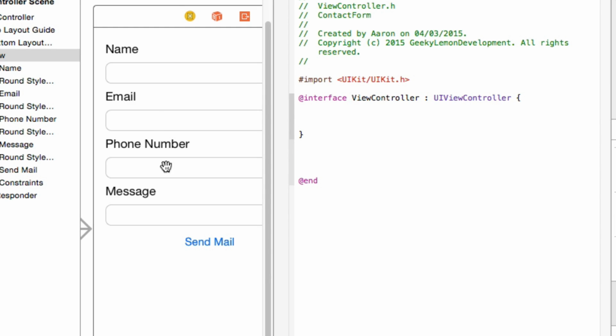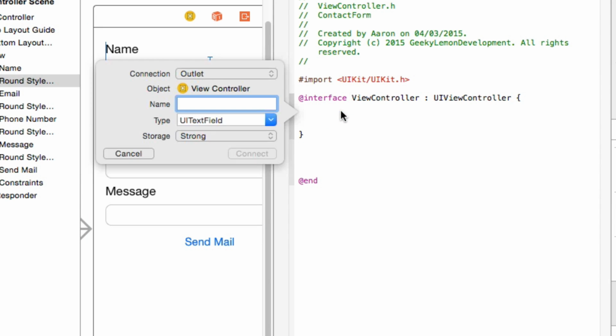Okay then. So what we're going to start by then is adding the outlets for each of our text fields. Now the reason we need outlets on them is because when we go to import the data into the email, we need to basically get that text field's text, so we need the outlet. So this one's our name field.